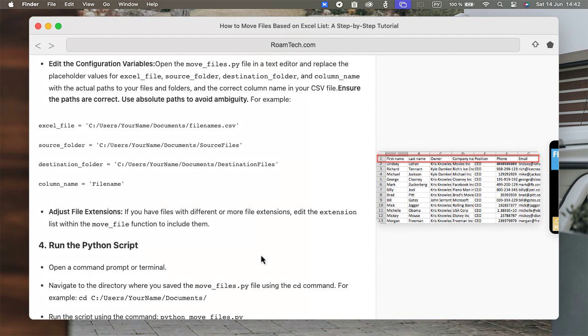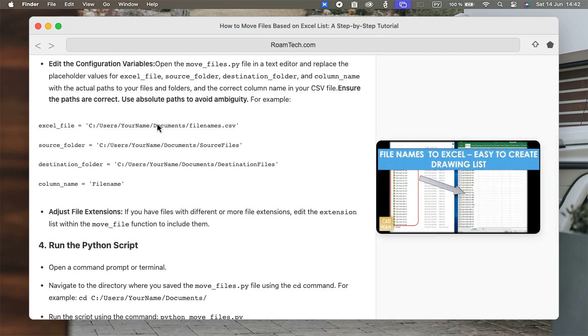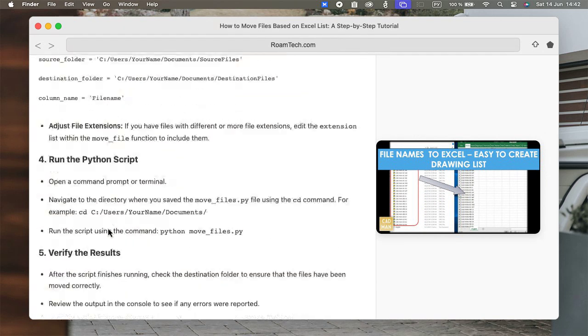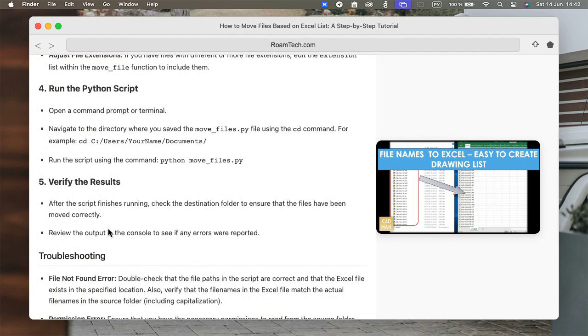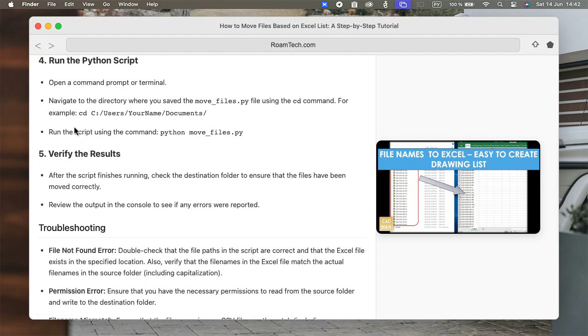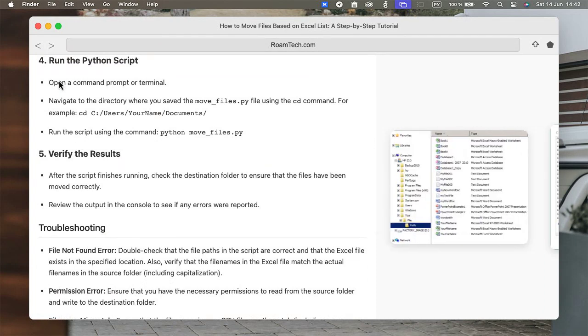move is the command to move files. C:/source_folder/%%a specifies the source file to move. Replace C:/source_folder/ with the actual path to your source folder where your files are currently located. %%a represents the file name from your Excel sheet, and %%b represents the destination path from your Excel sheet.